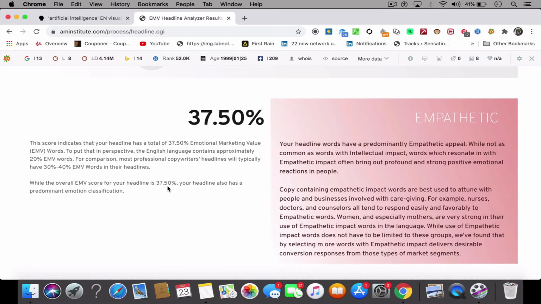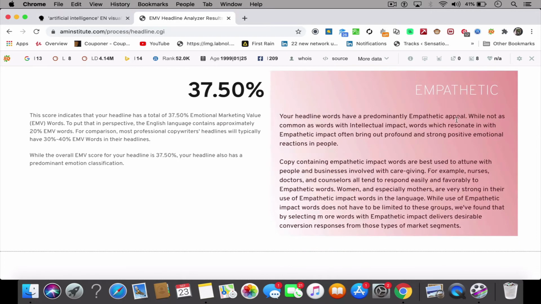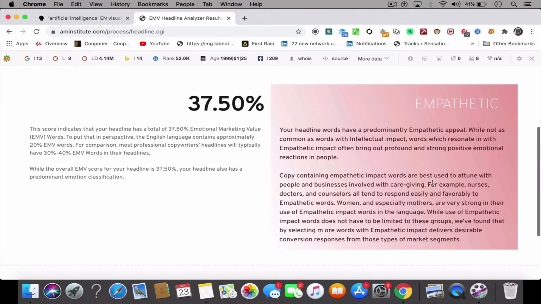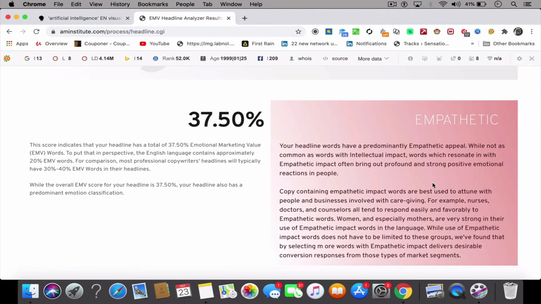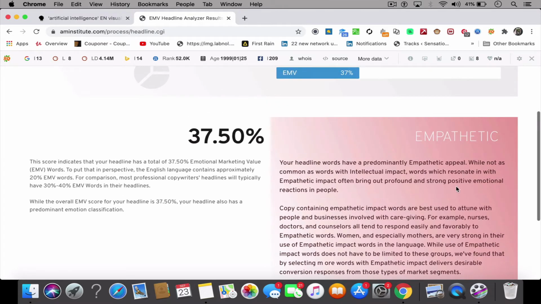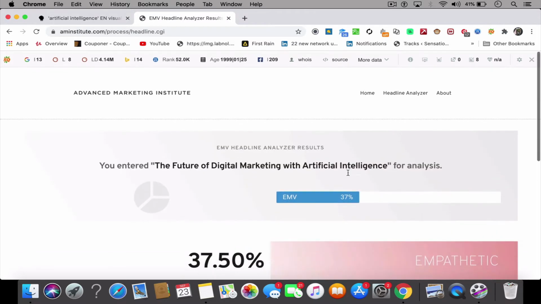Your headline has a predominant emotion classification, right? Empathetic. Oh my God, that's empathetic appeal. Okay, pretty amazing, right? So empathy and sympathy, you know the differences. I think if you don't, you just Google it. Okay, it's pretty amazing. Profound and strong, positive, emotional reaction. You share, you connect with people. You connect with the people on an emotional basis using this headline.